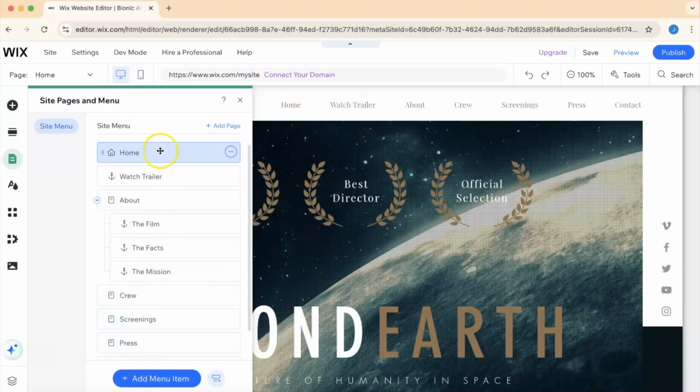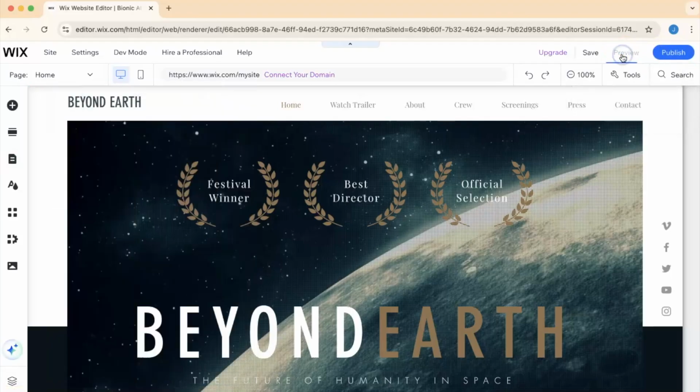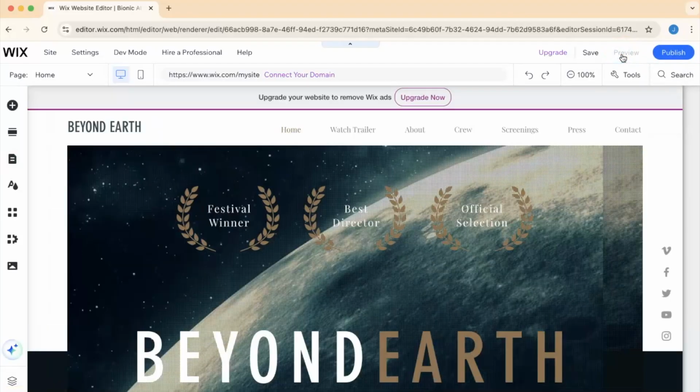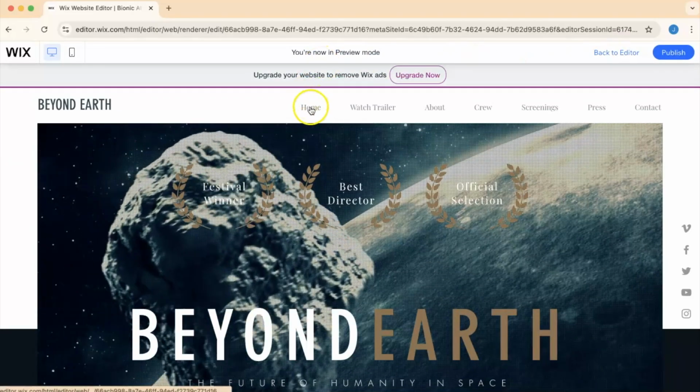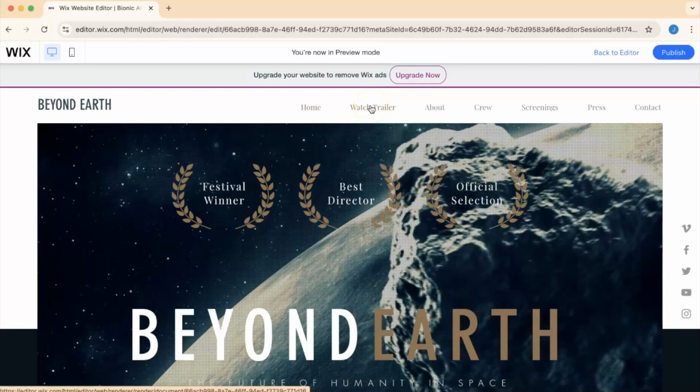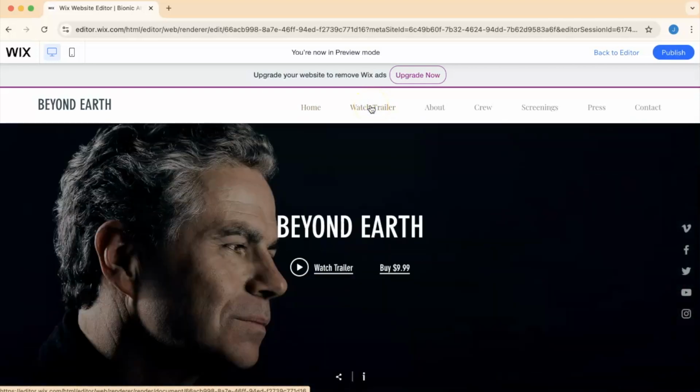Once you've made all of your pages, and again it's super easy to do, you add page. You might want to see whether the pages all link together from a user point of view. So I'm going to preview. In the preview stage, sometimes it takes a little bit of time because there's a lot of content to load. This is my homepage. The Watch Trailer will anchor, it will jump within the homepage so that I can watch the trailer. But the About, Crew, Screenings, Press and Contact are separate tabs.